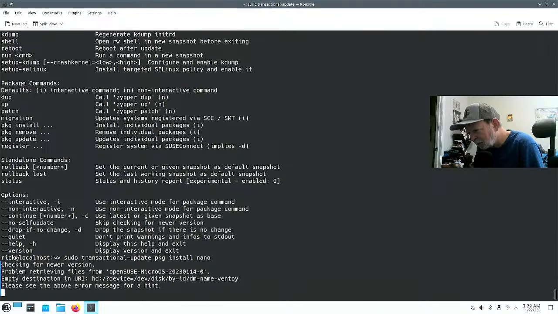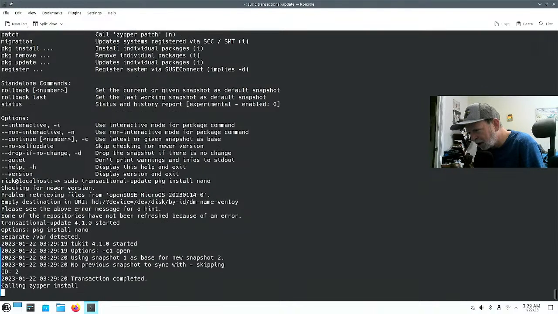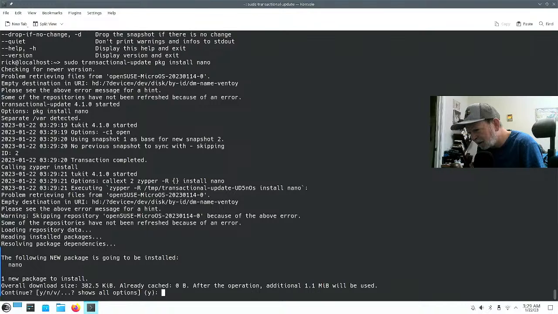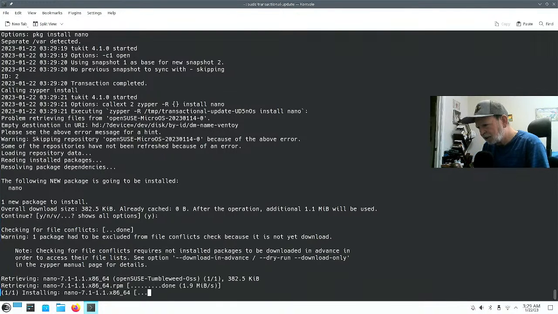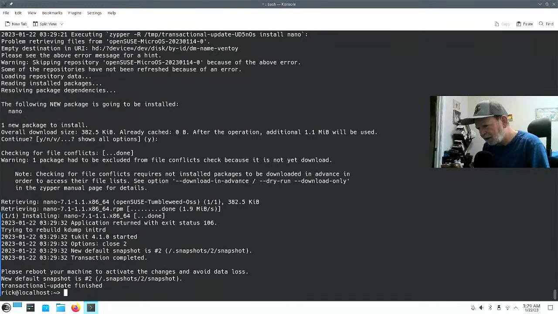I'm retrieving files from openSUSE. Oh, I think maybe. Anyway, you can see it's installing it. So I install Nano. It installs it into your Tumbleweed background. It's ready to go. So Nano.